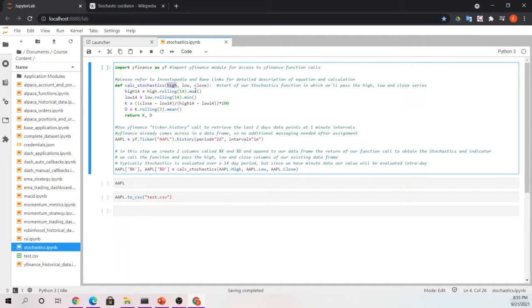So for each item inside of the close, high, and low, we calculate each of these values to get the %K. And then for %D, we're going to very simply take a rolling 3 average to calculate that line and give you the values necessary to get the %D.